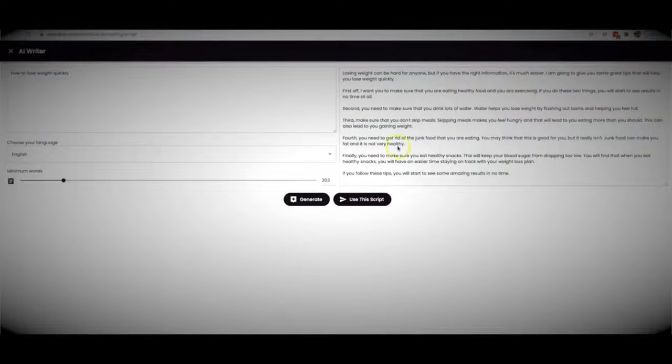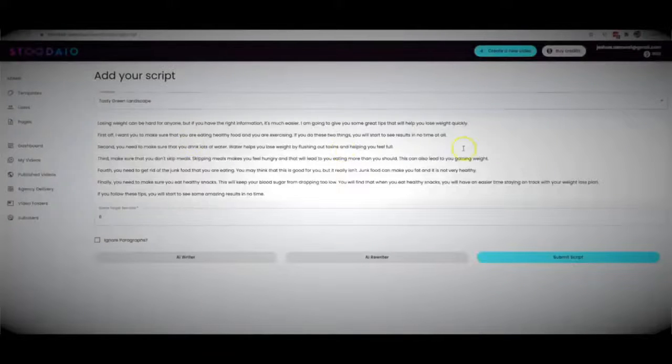to lose weight. So I'm just gonna go ahead and stop reading there and just go ahead and use this script. And what's going to happen is it's going to bring it back to the script section. And from here, I can add to it. I can edit it. I can add a call to action, whatever it may be. I can continue to edit this script. If I want to go ahead and use it as is, then I'll go ahead and hit submit script.